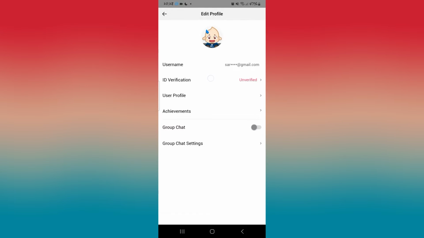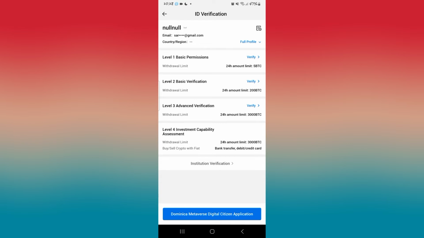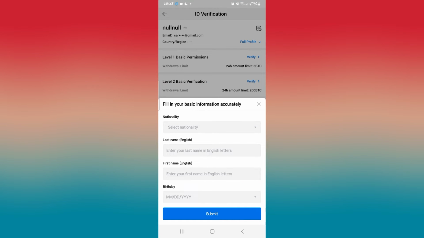So go ahead and tap on ID verification, and within this option you will be asked to verify your account, but you also have the option to enter your username. Go ahead and tap on the verify button and now select your nationality from the drop down menu, and after this you will be able to enter your username.